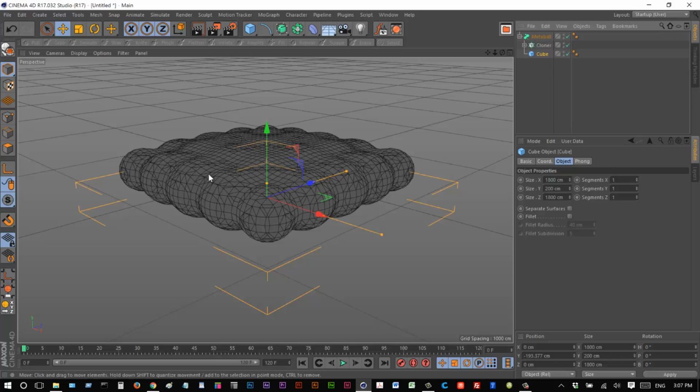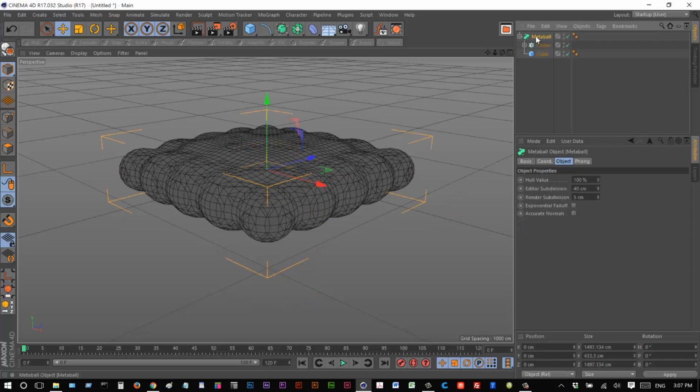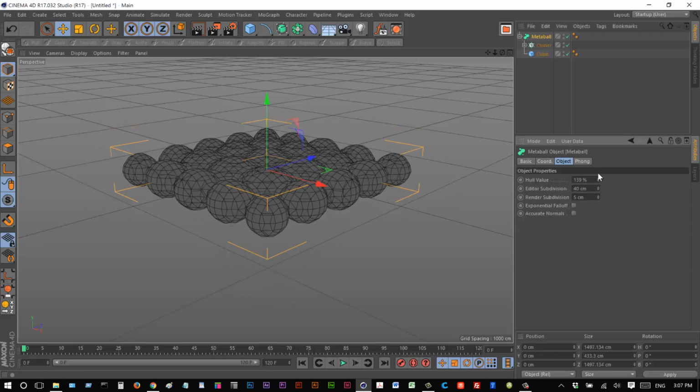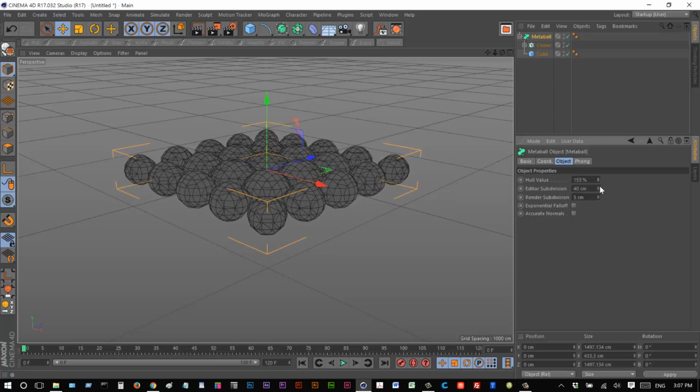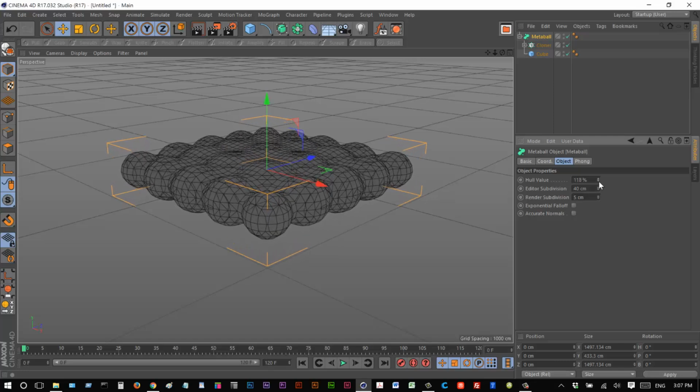As you can see, the cloners have kind of welded together. I'm just going to adjust the values. So I'm just going to click on Metaball, and I'm just going to reduce the hull value or increase it, the percentage of it. And that's good about here. And as you can see, the cube's disappeared.